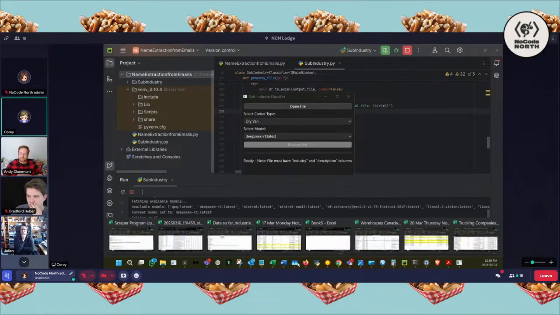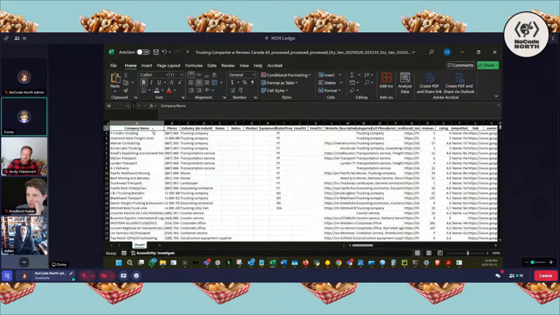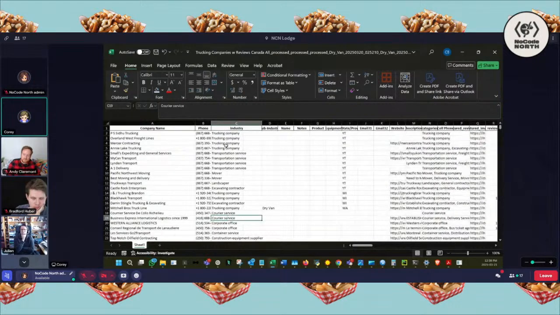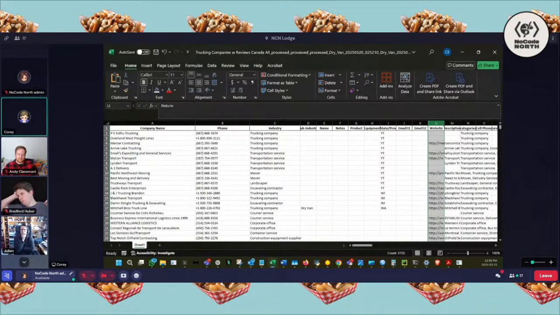I'm going to show you how my file looks. This is a file with a list of trucking companies and different services, and you can see the industry column right here. It's got trucking company, transportation service, moving company, and so on. Then it's got the phone numbers of these companies, their state and province, and their website addresses if there is any. And then it's got a description column.